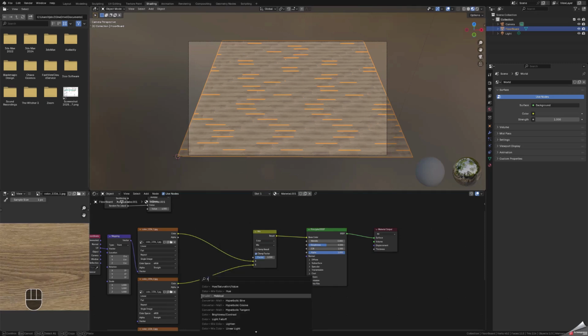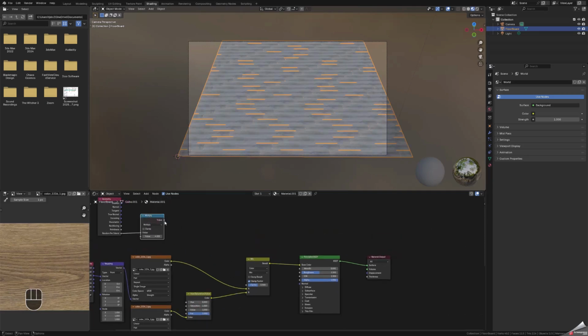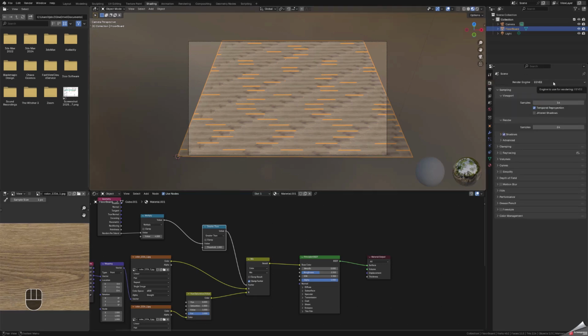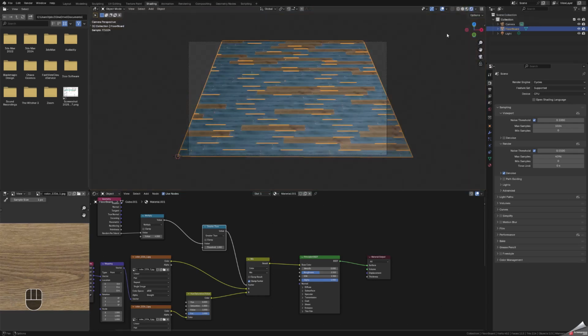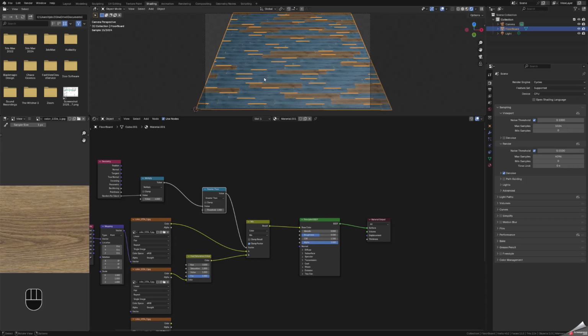Just for now I add an HSV node to change the second texture's color so we can clearly see which one goes where. I add a greater than node to compare the random per island value with 1, so if it's less than 1 we will get the first texture, and if it's more than 1 we will get the second texture. It doesn't work because random per island doesn't work in Eevee, we have to change to Cycles. Okay, and now we have much more of the blue because the range is from 0 to 4 and we compared with 1.